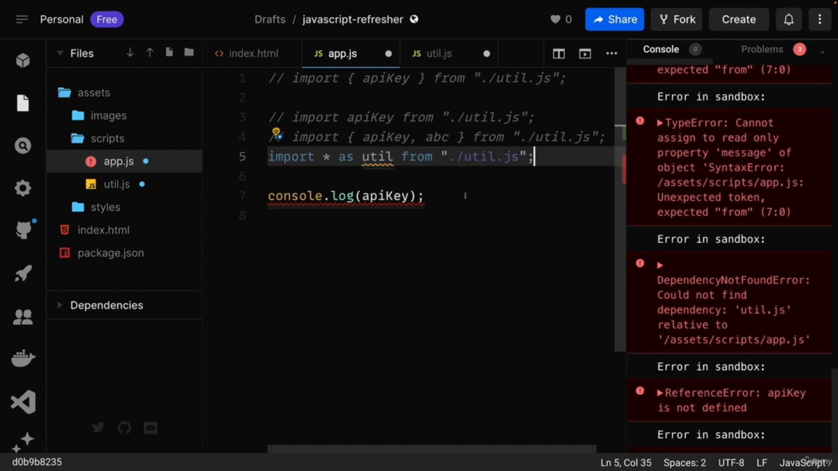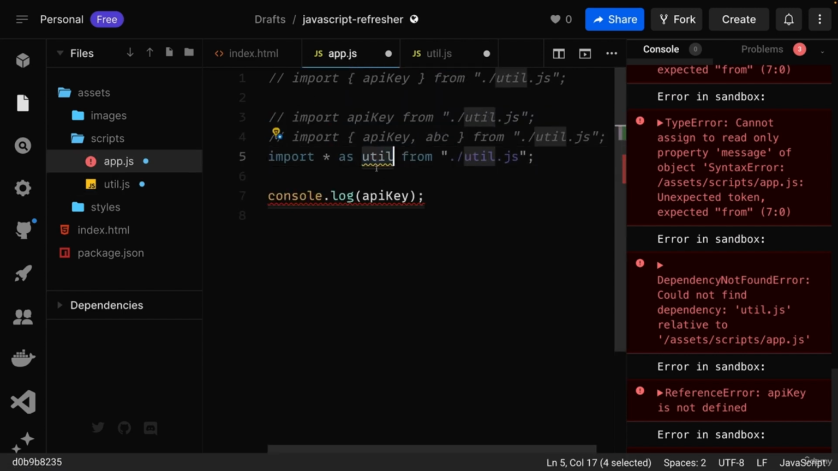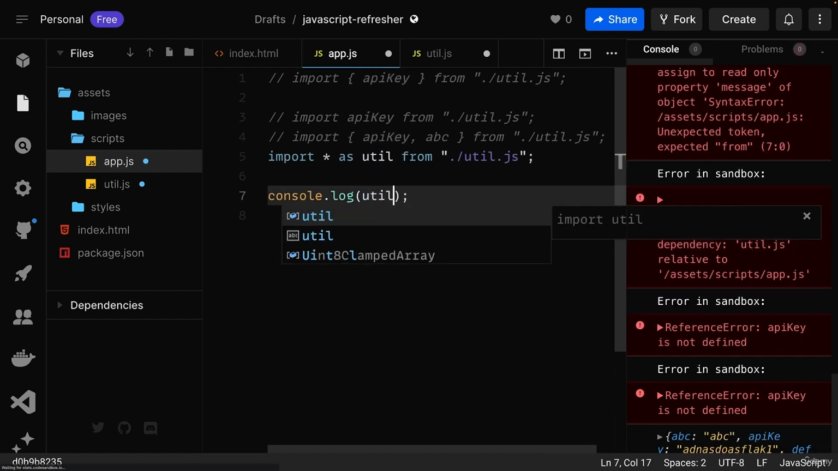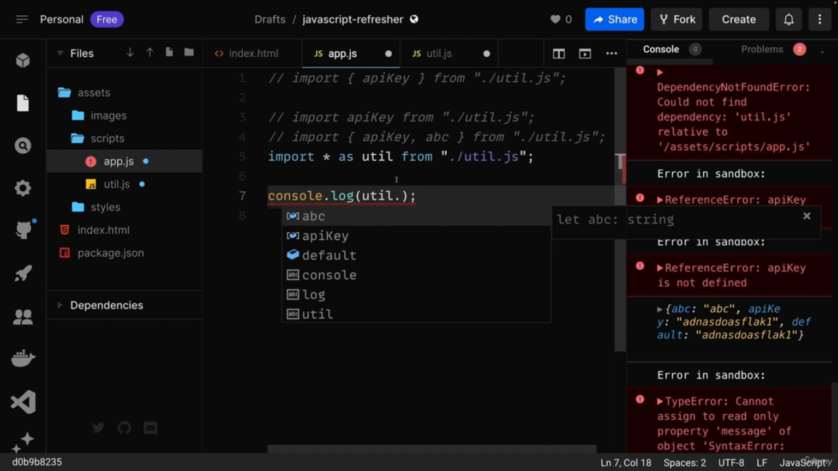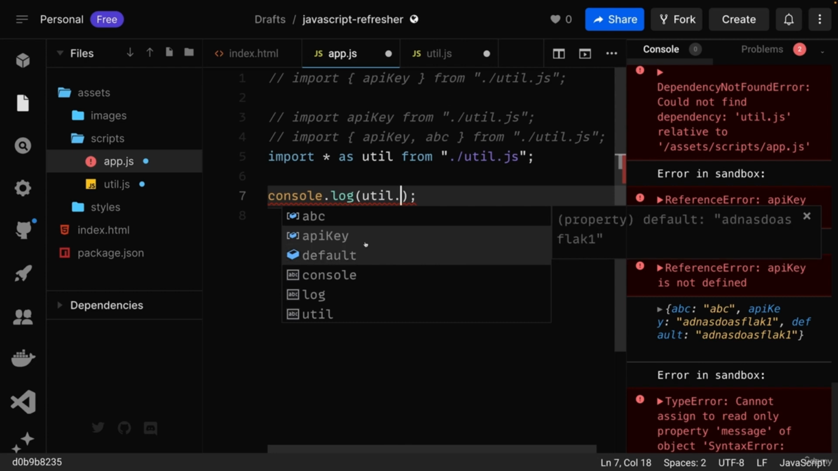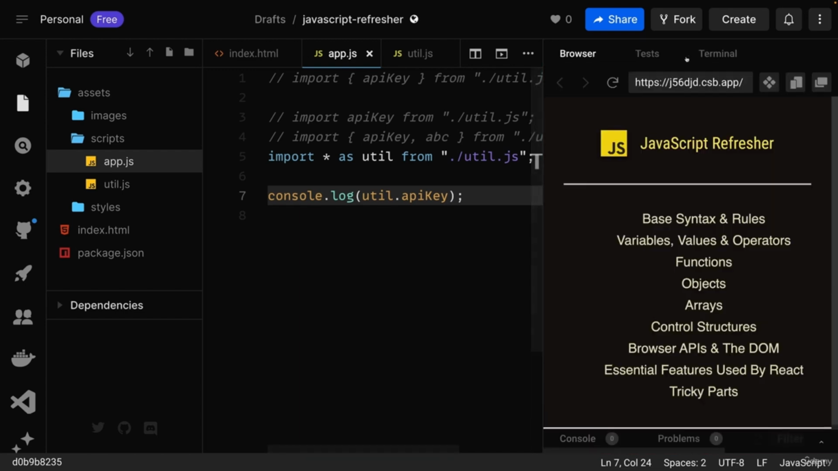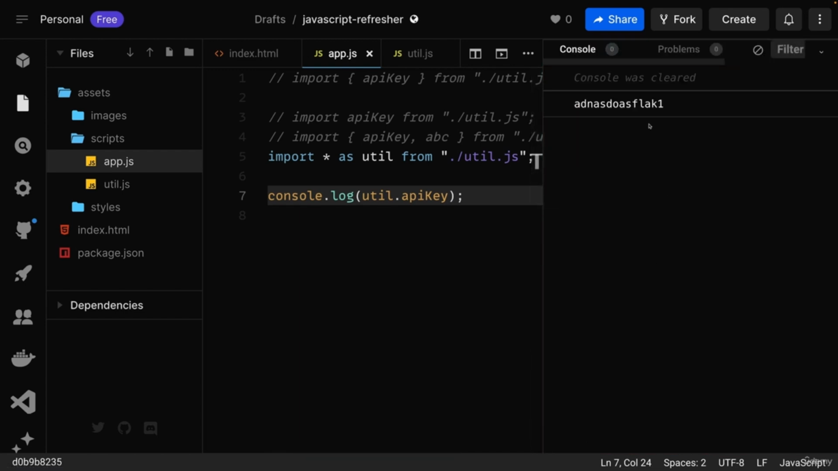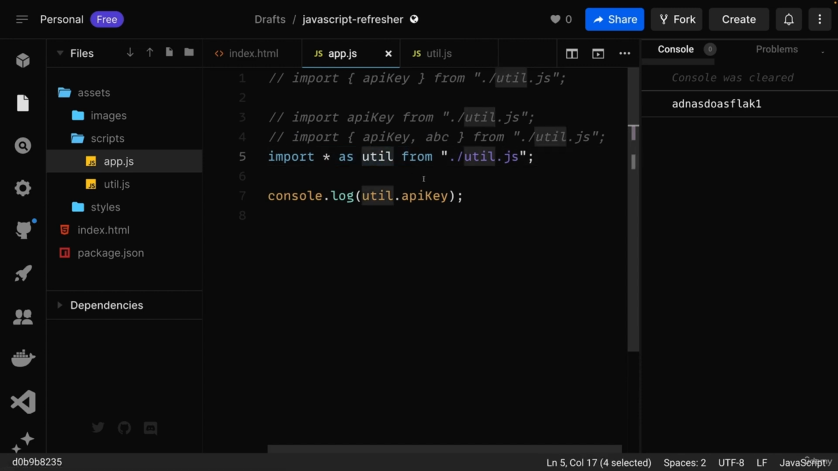Like this. With that, all the things provided by util.js would be grouped into this object, and therefore you could use it with the default JavaScript object notation, using its name and then the dot notation to access the thing that was named ABC, or the thing that was named API key, or the default export, which is available under a key named default. So that's how you could then output the API key. And therefore here, if I reload, I again see that API key here in the console, now by grouping multiple exported things together into one object.